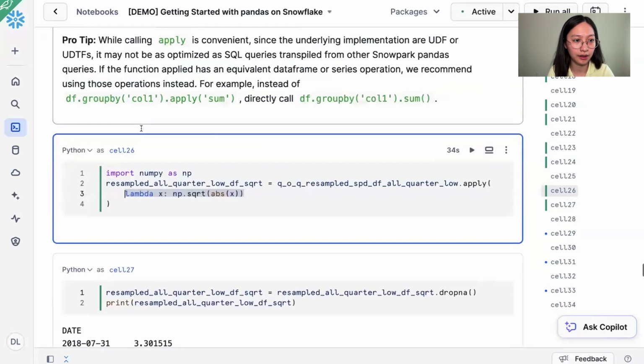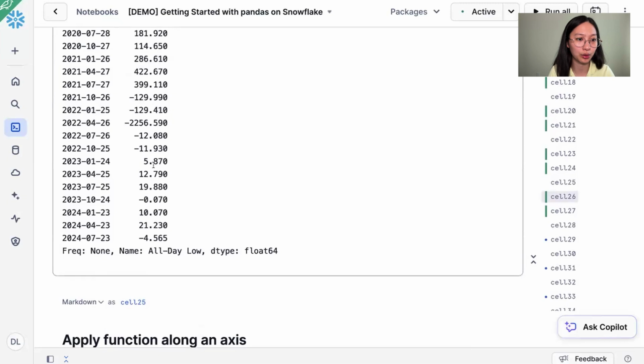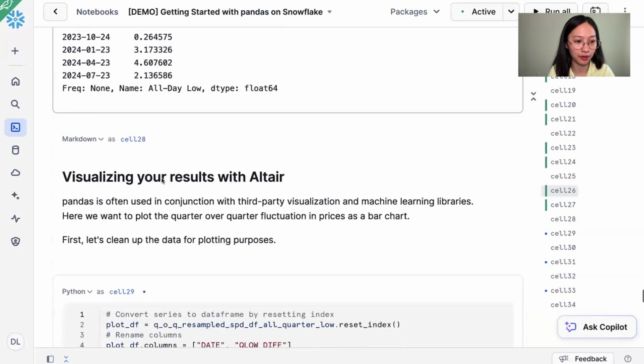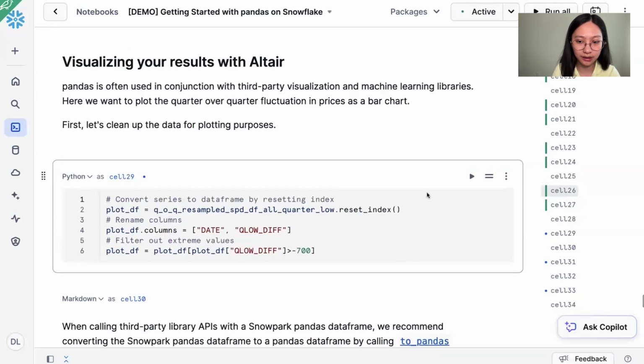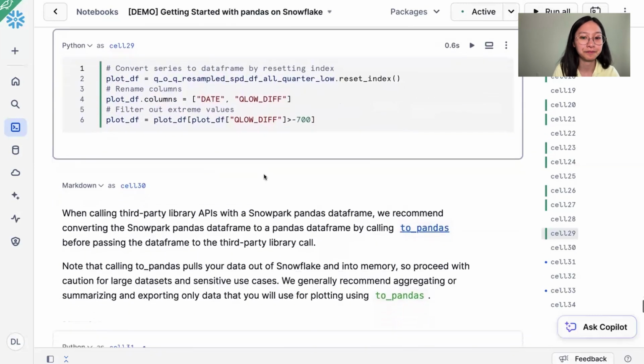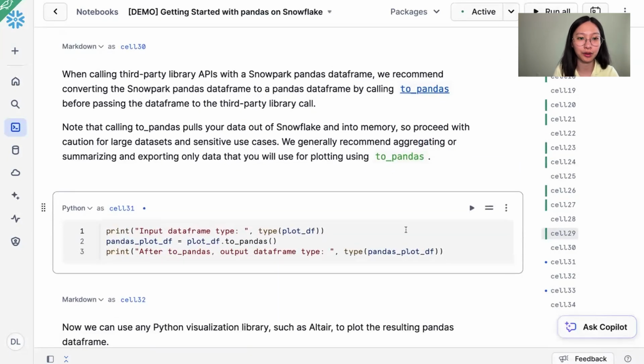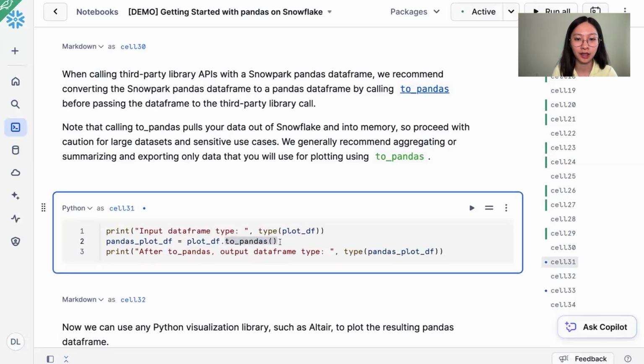Now, finally, I want to take the series that I had earlier, which is this one, and just visualize the quarter-to-quarter fluctuation for the stock price. In order to do that, I'm going to first do some data transformation to reset my index and change the plotting data. And then, in order to use third-party libraries with Snowpark Pandas, you have to convert it into a Pandas data frame, because a lot of external libraries are not going to accept Snowpark Pandas data frame as an input argument.